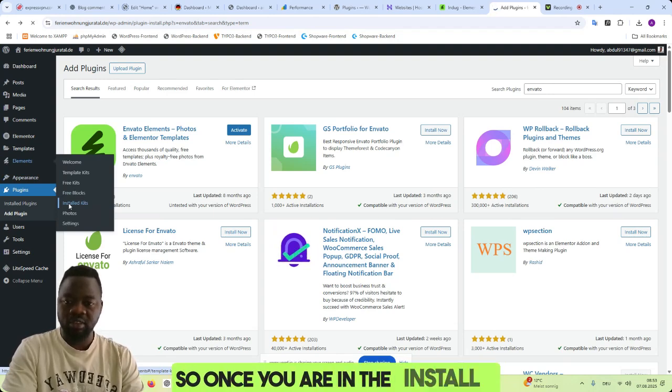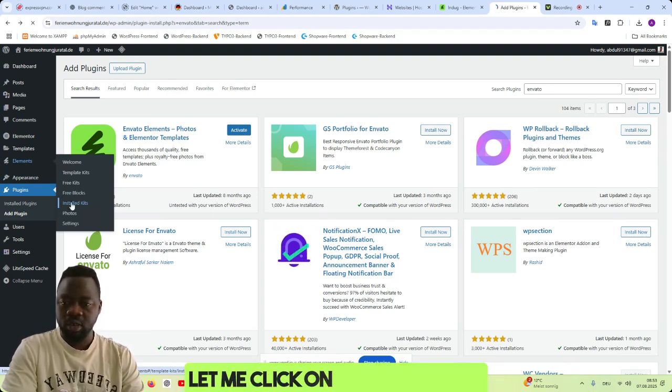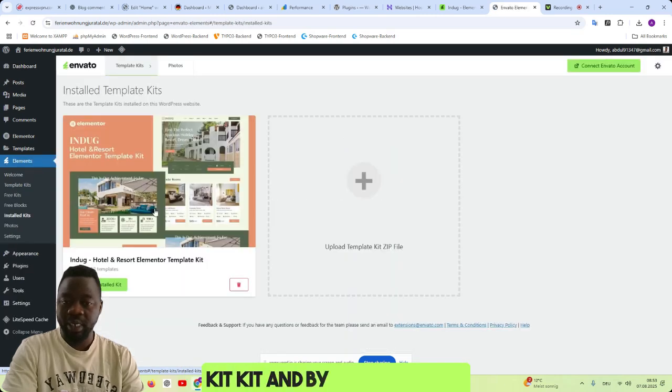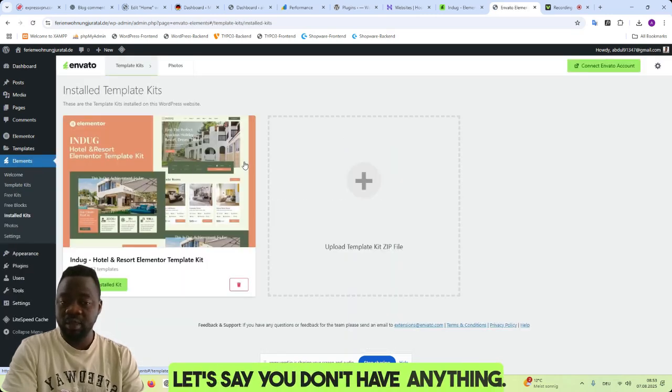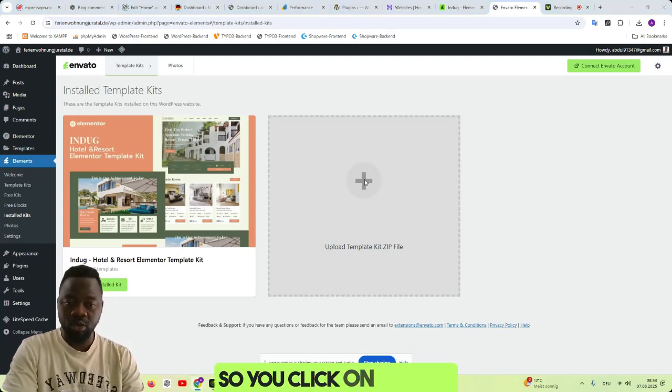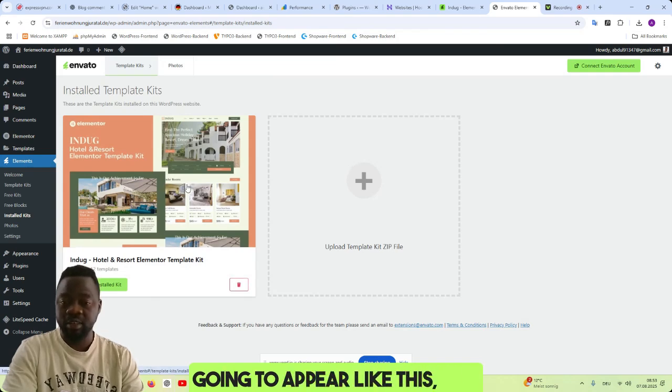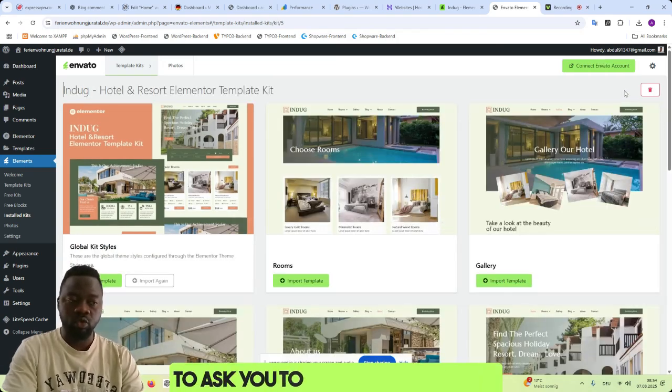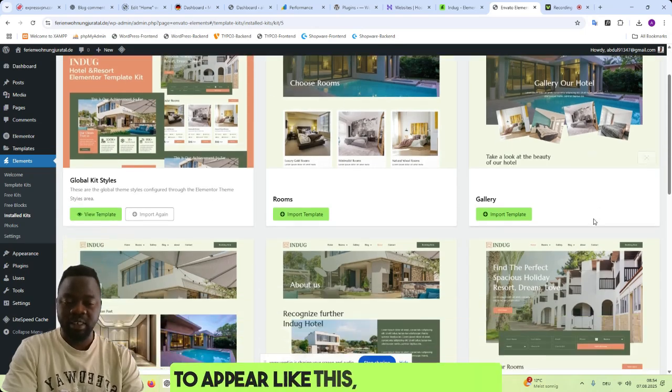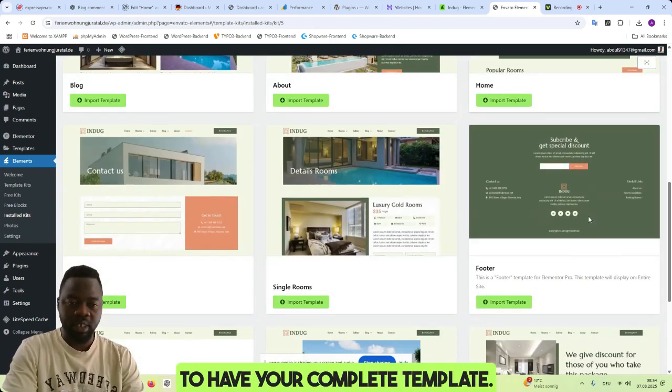Once you are in the install kit, let's say you don't have anything, it's going to be only like this one. So you click on this one and locate your file. Once you locate your file, it's going to appear like this. You click on it, and then it's going to ask you to install the required plugins at the top right here. Once you click on it, you are going to have your complete template.